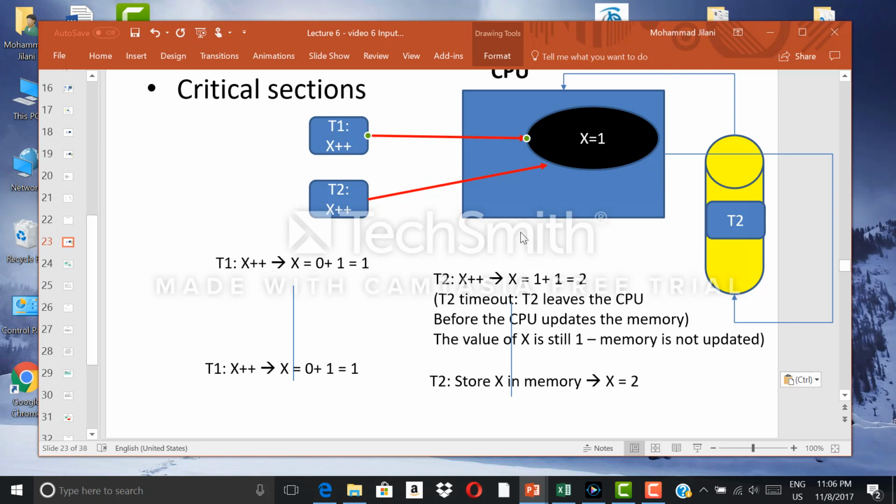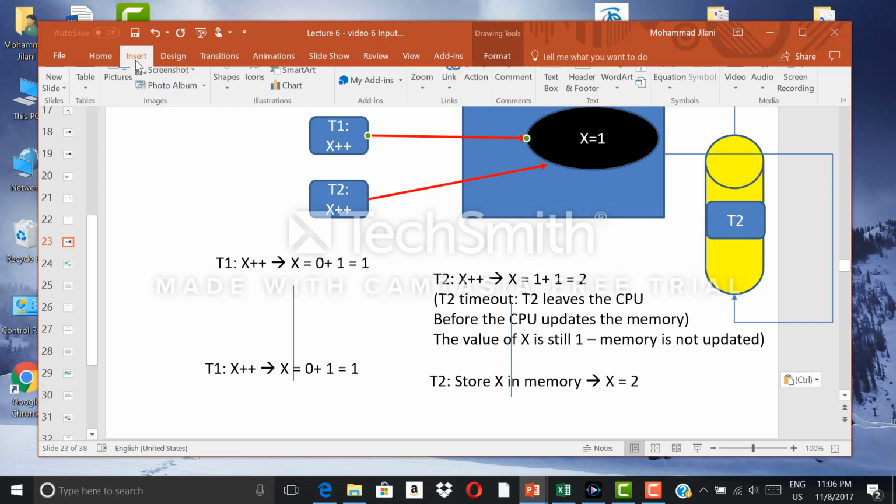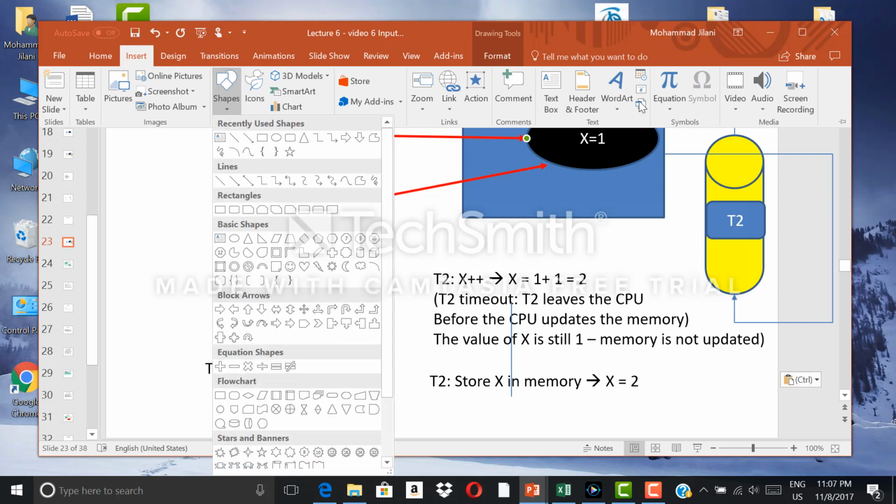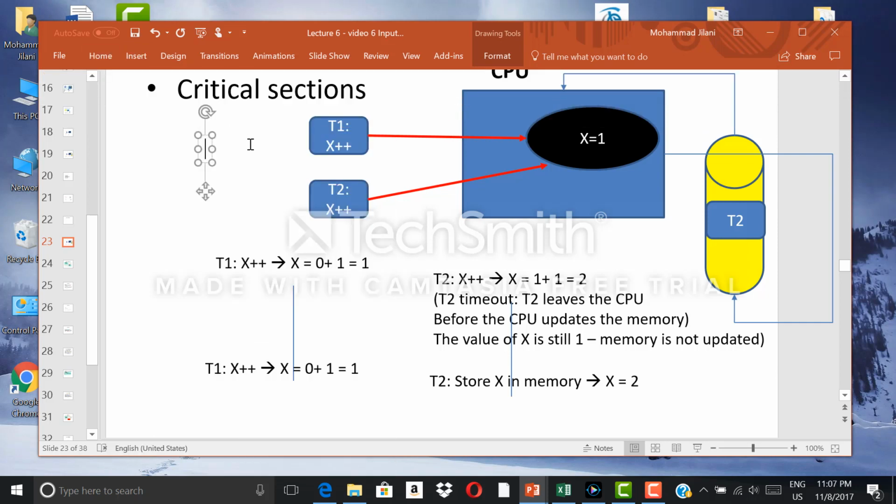So now what happens if I use the synchronization? If I use here the word synchronized, T1 and T2, how do you do this? Synchronized T1, and both are synchronized. Let me just use this syntax. This is my own syntax. Synchronized T2.